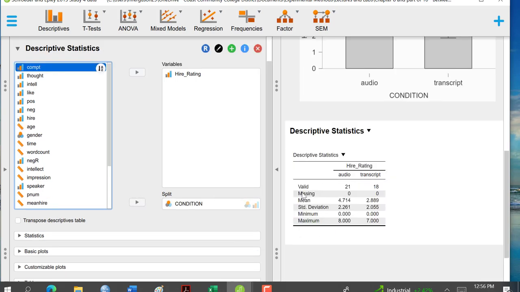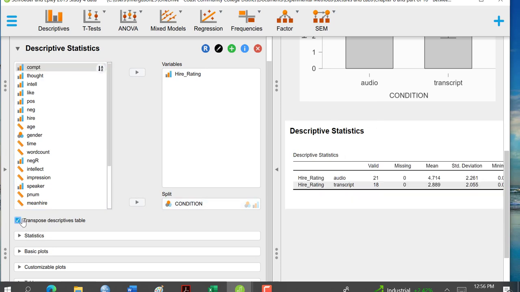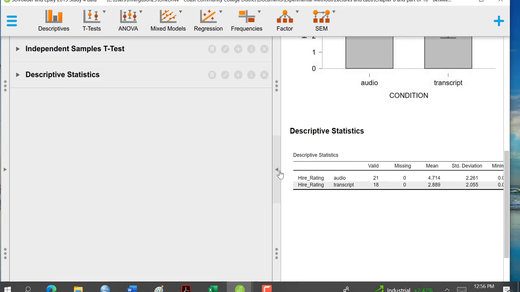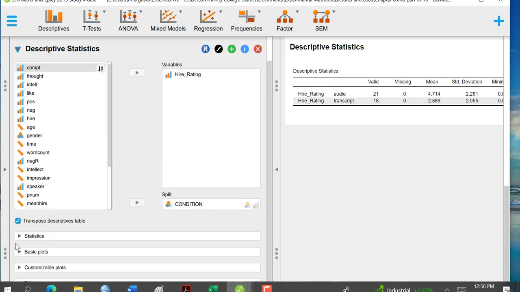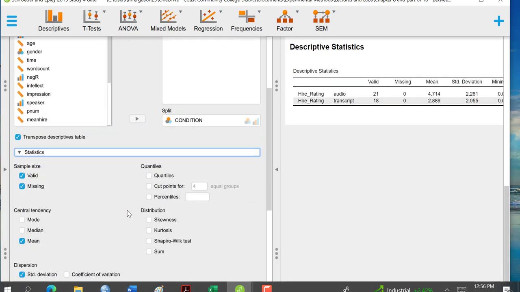And notice it pops out like this. I personally don't like the way that looks, so I transpose the data set by clicking this, and I just like how it looks better. You have my two conditions, one represented by each row. It tells me the number of cases that I have. It gives me my mean, my standard deviation, minimum and maximum.